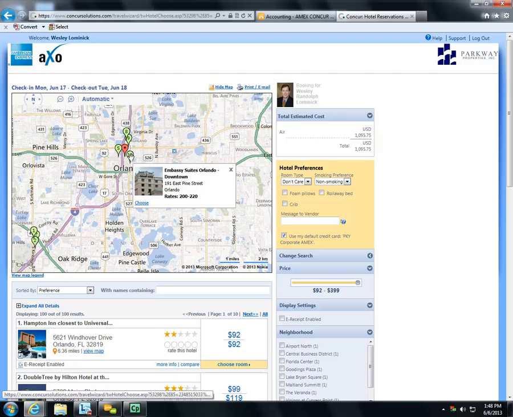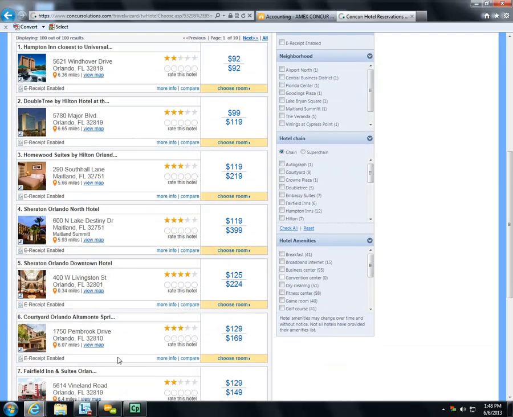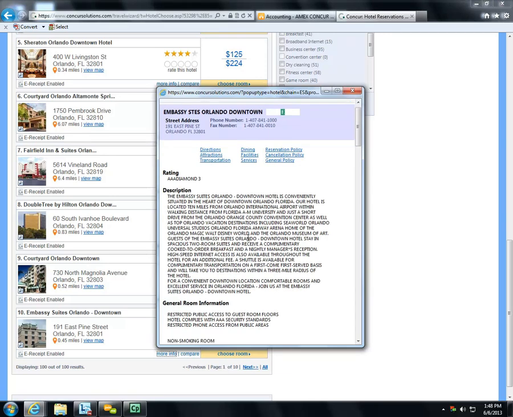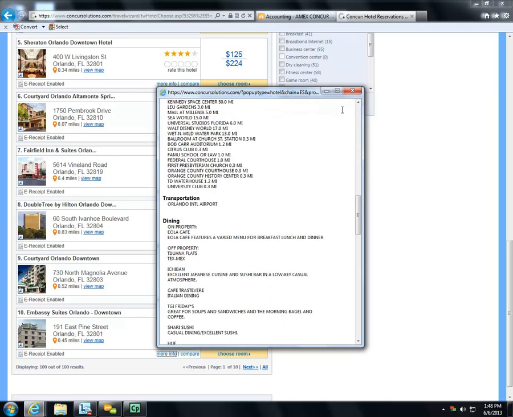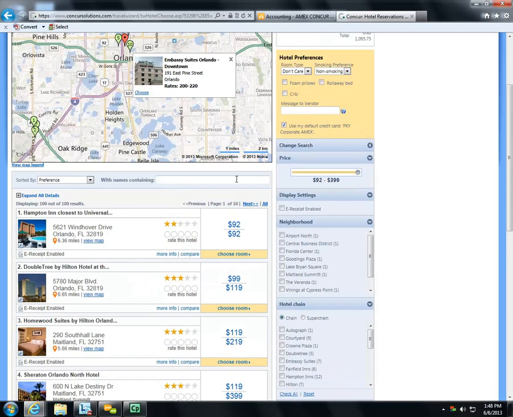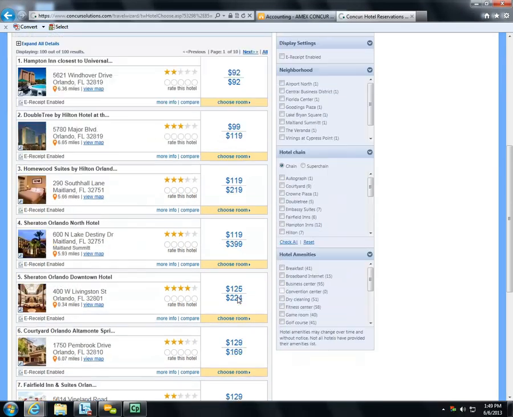So if I say, hey, I like this one right here, this Embassy Suites, that's number 10 in the list. So I go down here to number 10. Okay, it's a 3-star hotel. It's 0.45 miles from the company location that I selected. If I click more info, it's going to give me all the additional info on the hotel and also the fare rules. And it's showing me this is $200 a night. And you can see the other choices here and how much they cost.